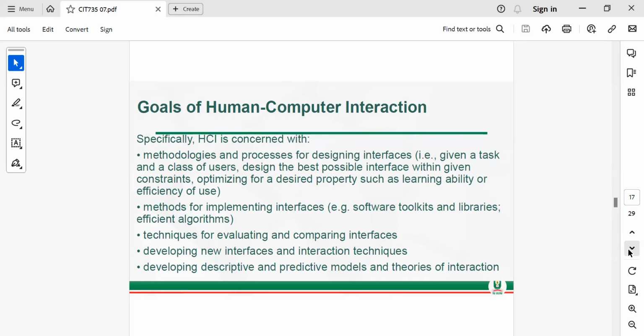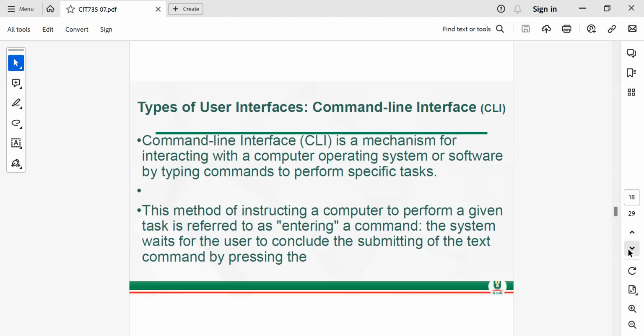Goals of HCI, human-computer interaction. It is concerned with methodologies and processes for designing interfaces. That is, given a task and a class of users, design the best possible interface within given constraints. It's also concerned with methods for implementing interfaces, like software toolkits and libraries, and efficient algorithms. It's also concerned with techniques for evaluating and comparing interfaces, and with developing new interfaces and interaction techniques. And lastly, it is concerned with developing descriptive and predictive models and theories of interaction.